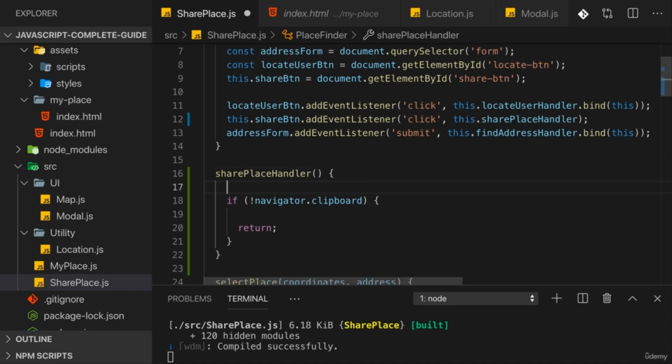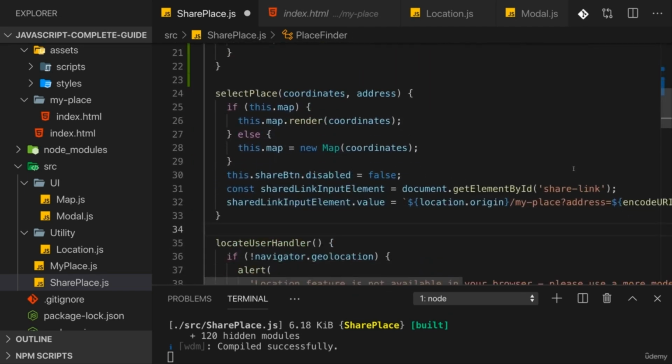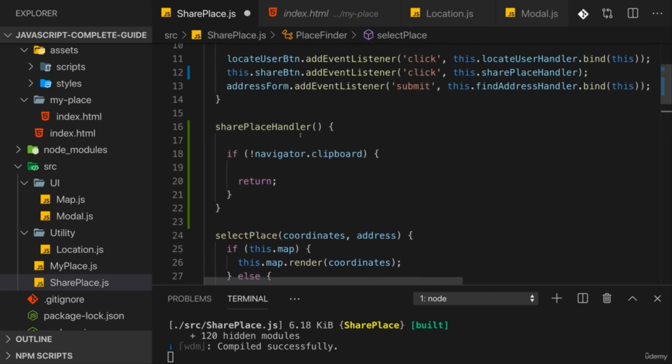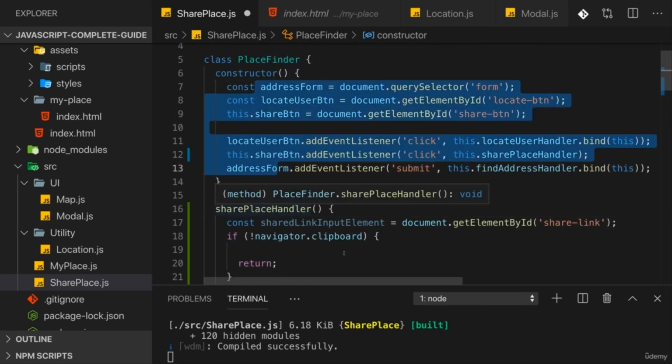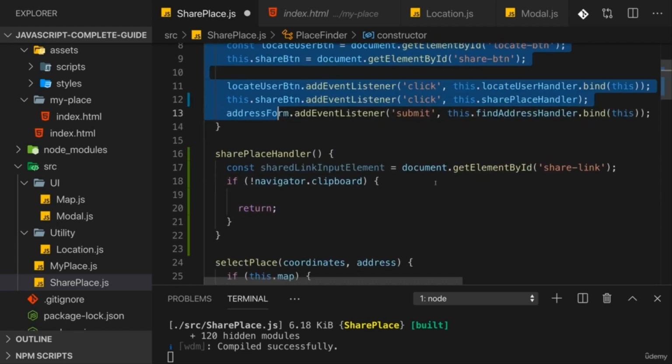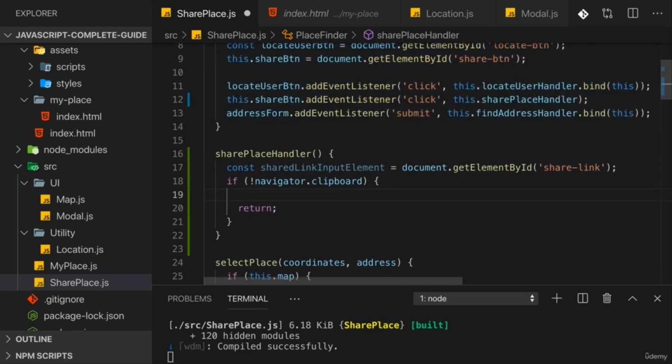Now to select the URL, I need access to the input. For that, we can copy that code here where we get access to that input element. Of course, we could have also initialized it here in the constructor and stored it in a property if you wanted to. Here I'll just copy it, and then in the if statement, call shared link input element select. We trigger the select event here, which in the end selects the entire content in there and marks it.